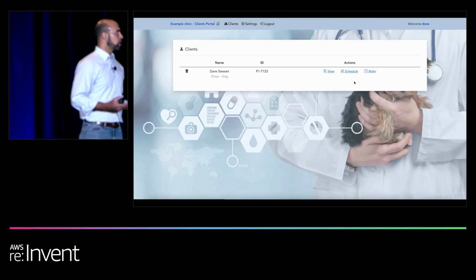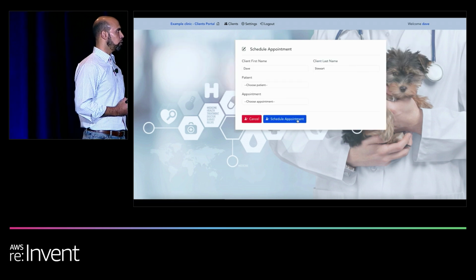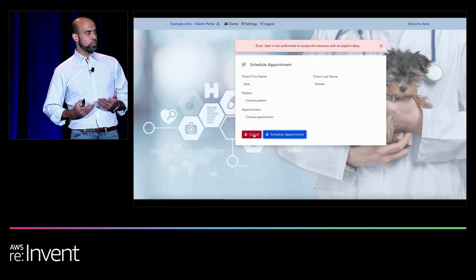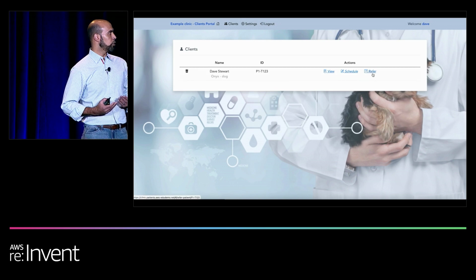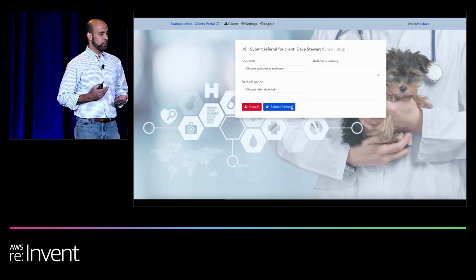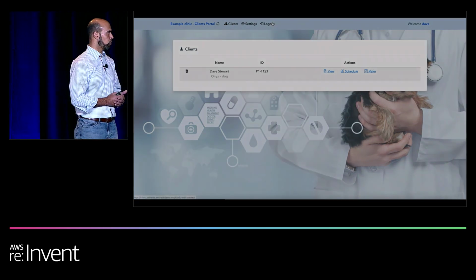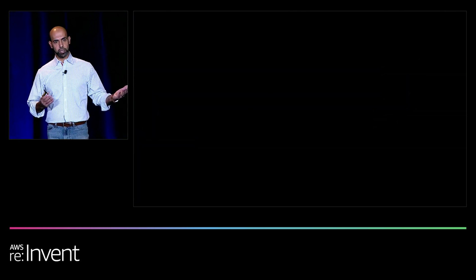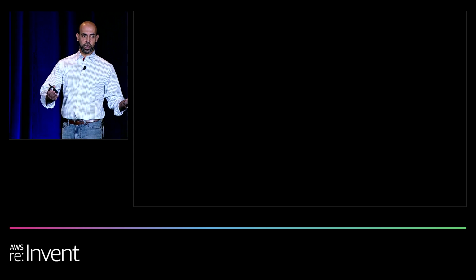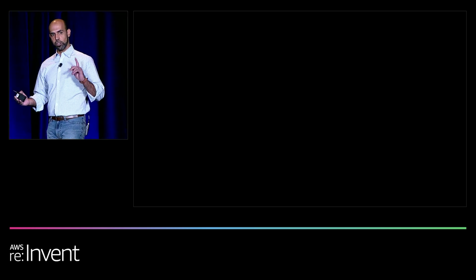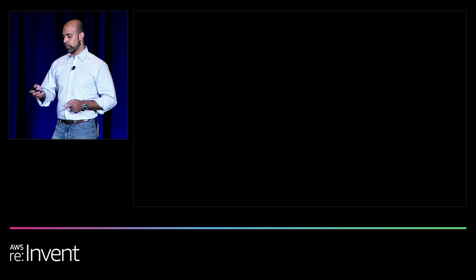But he cannot schedule an appointment for himself. If he does this, it will be denied. And if he tries to refer himself to a specialist, this will also be denied. It is not his job. He has to go through the office administrator. So we saw 3 actions: viewing information, scheduling appointment, and referring a patient. 1 was allowed, 2 were denied.